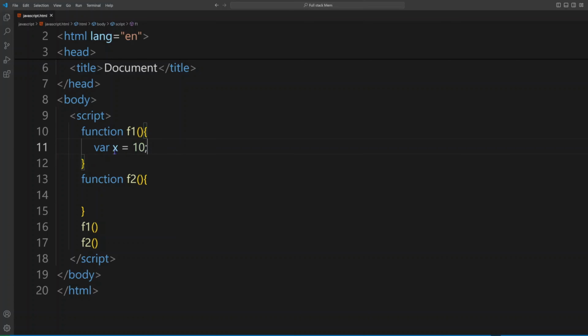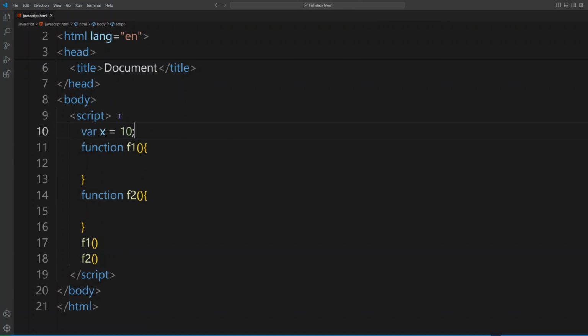Why? Because when we use var in declaring the variable, that become function scope only. You cannot use this variable outside of this function. You can use only inside of this function. So how I can access this variable from function 2? We can do one thing. We can simply delete this from here and write outside of the function.